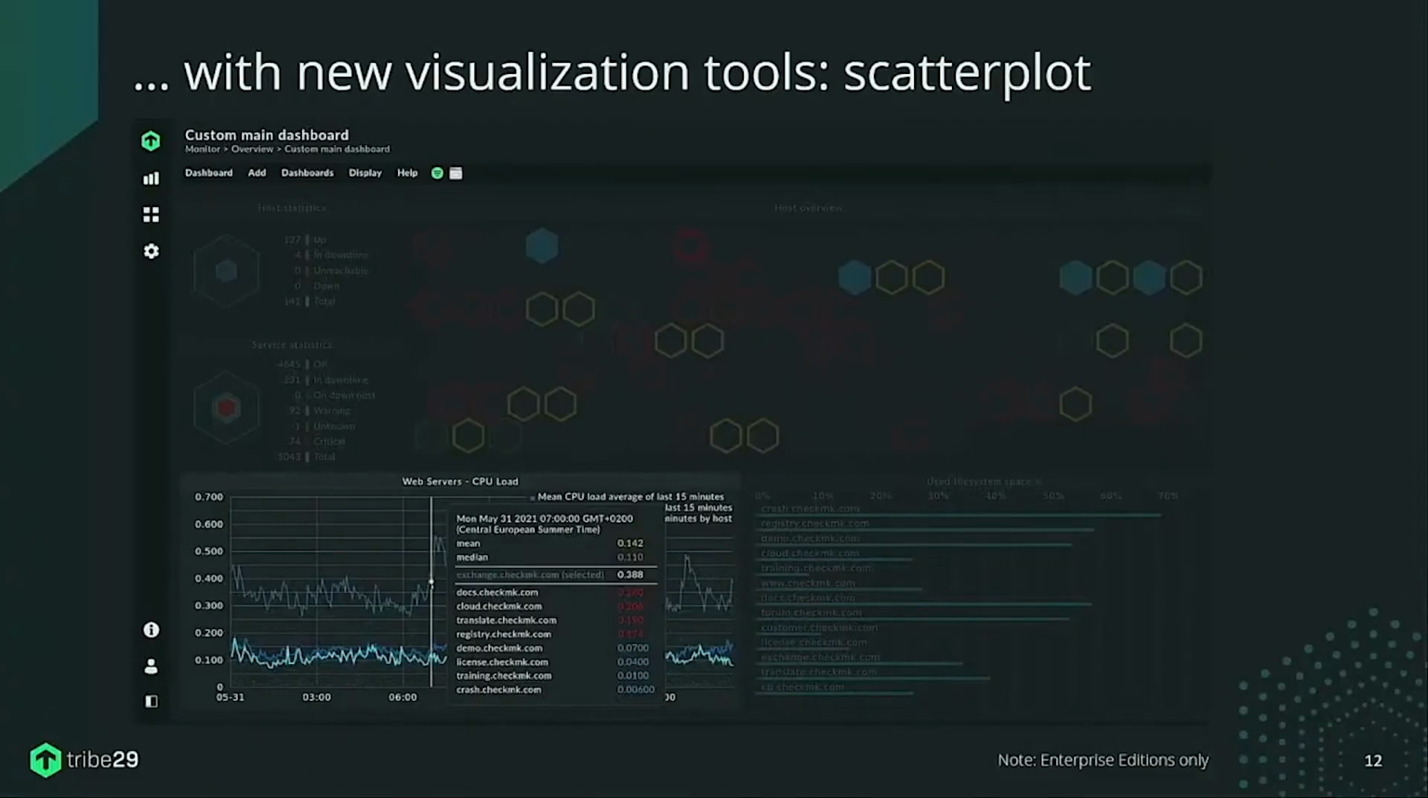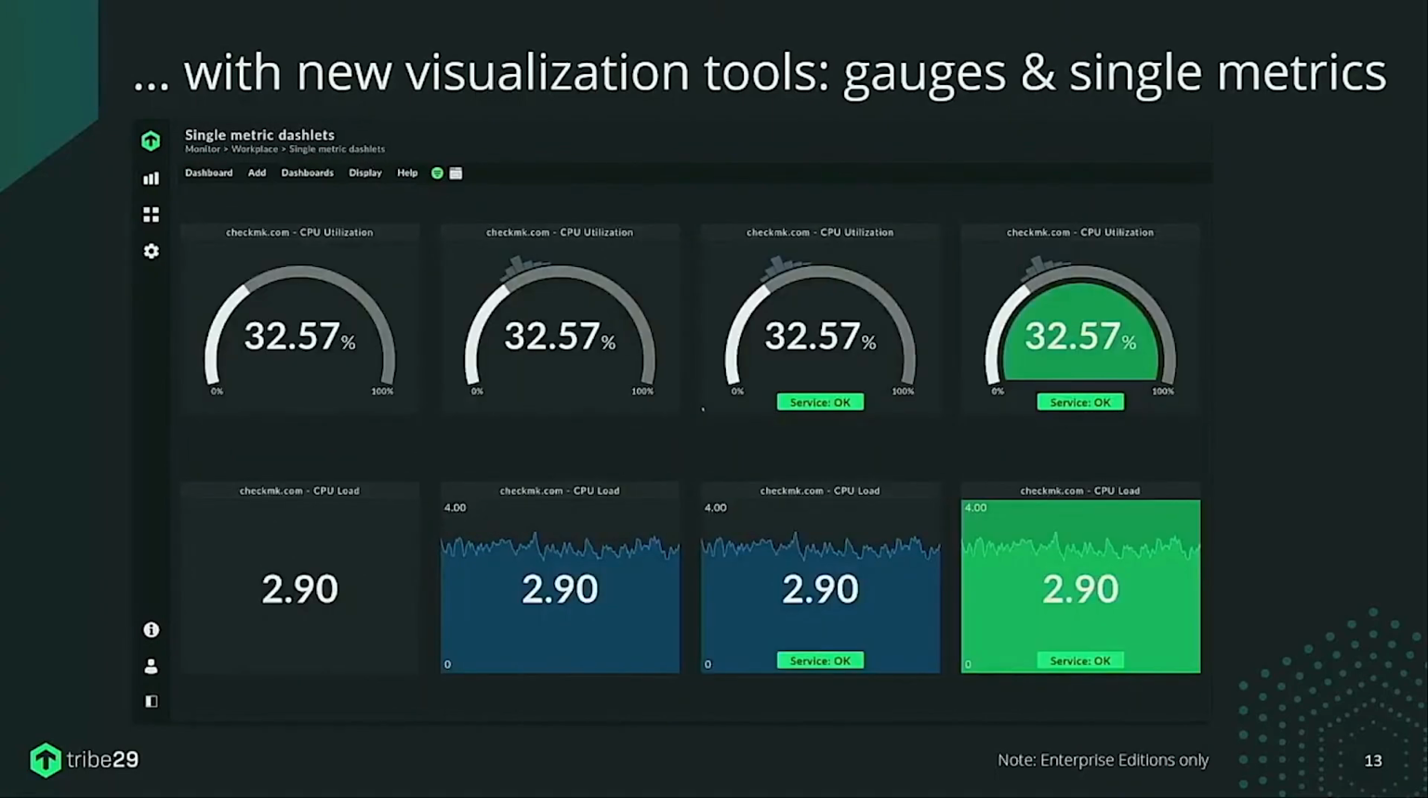You can even hover over this element, and then you see the value of the data point you focused on, or the values of the other points at that time. For those, visualizing high-level metrics is also very important when building your own top-level dashboards. We have now added several ways of displaying these single metrics.